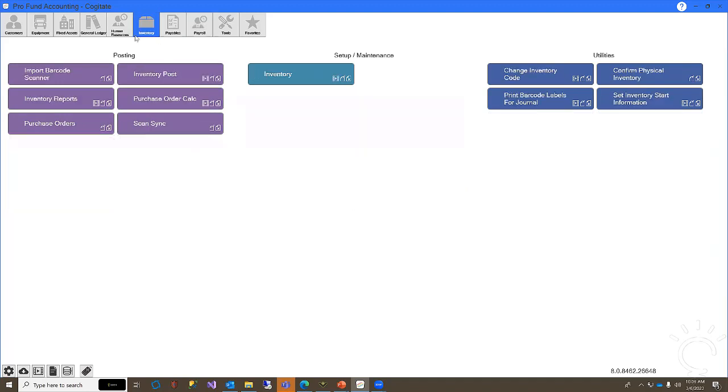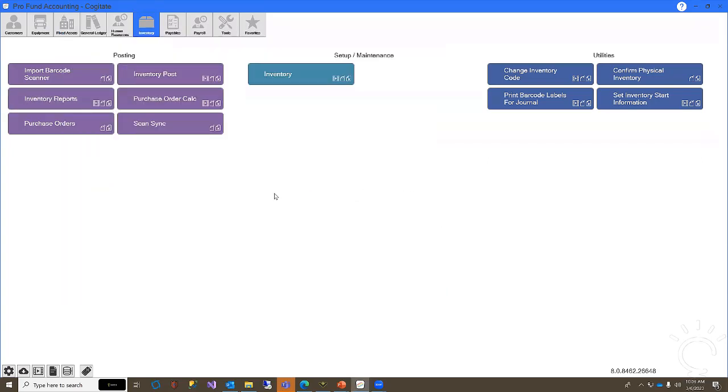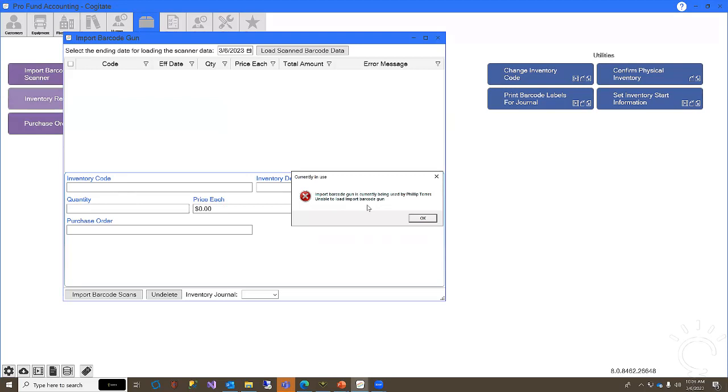So if I go to inventory and I import barcode, it's saying right now that barcode gun is being used by Philip Torres and is unable to load. So again, you get the locking understanding that somebody is using the time card gun and we cannot get access to it. So it kind of tells you what's going on.